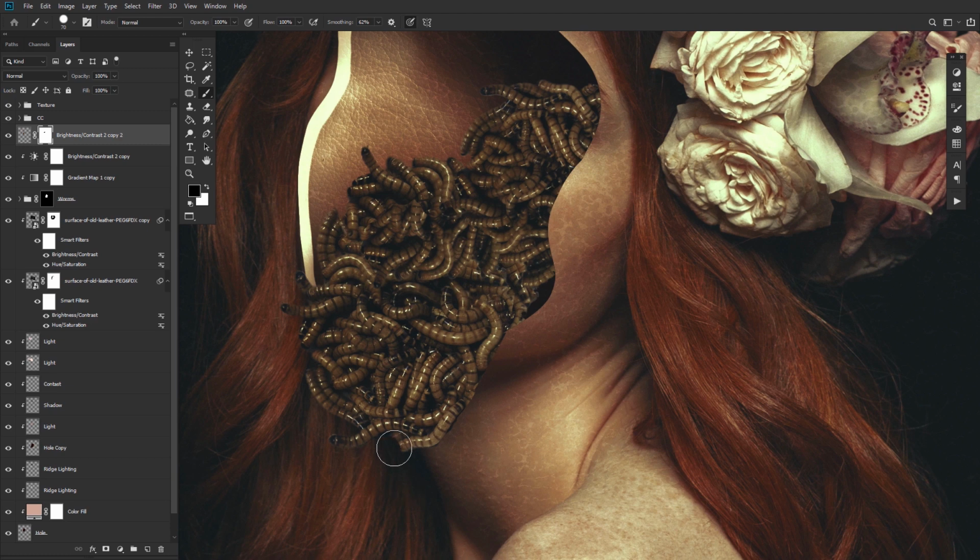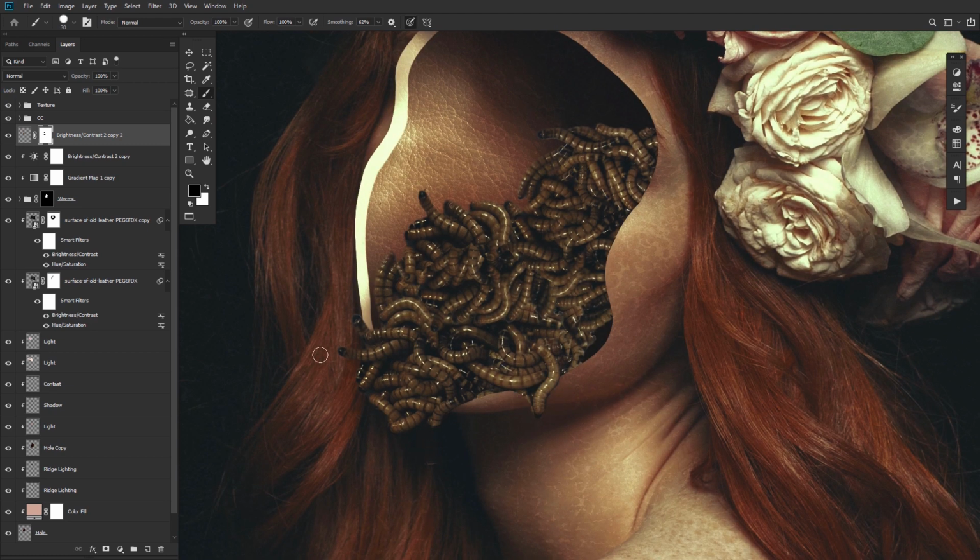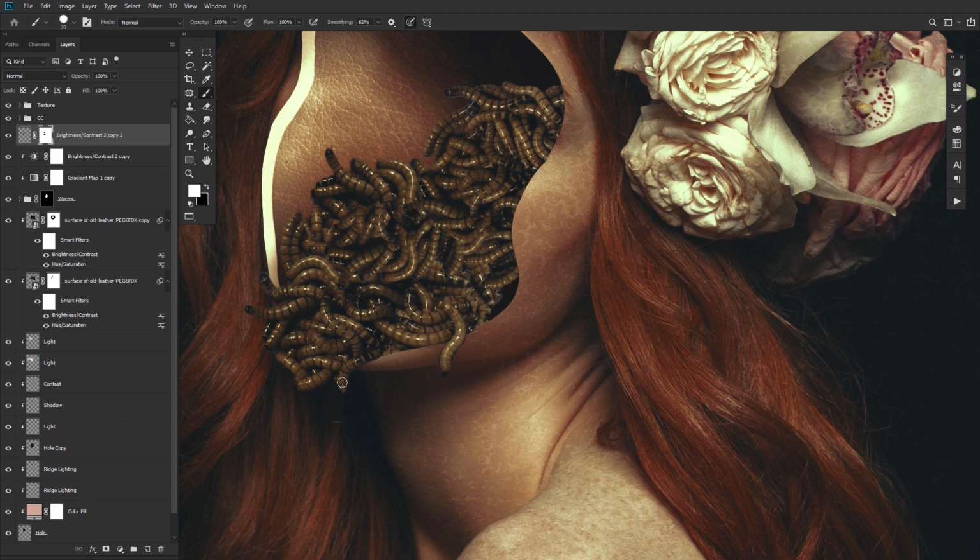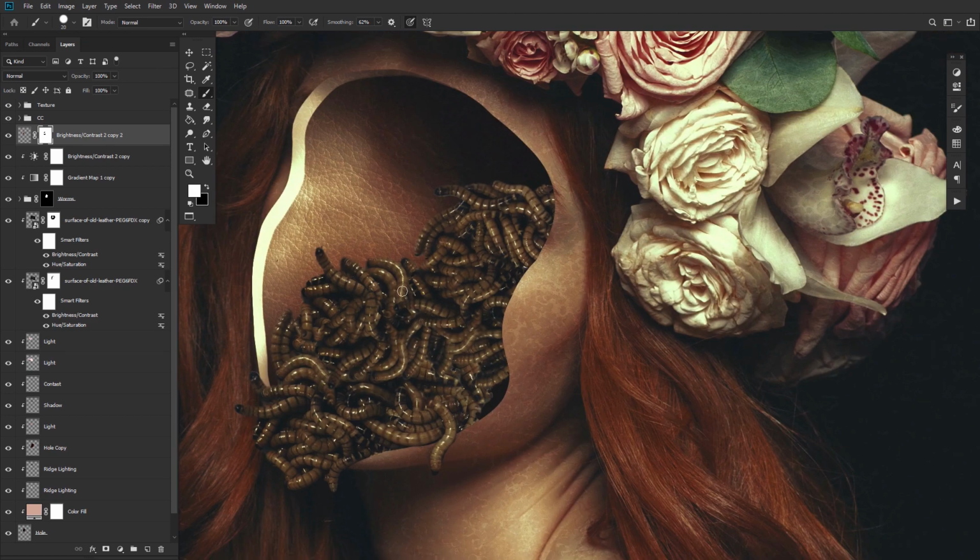Flip and rotate the copied worms so that, again, you have some variety in your worms. You want to avoid any repeating patterns. Once you are happy with the flow of your worms, group them all up.